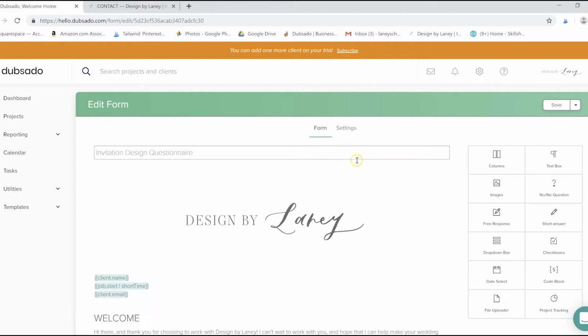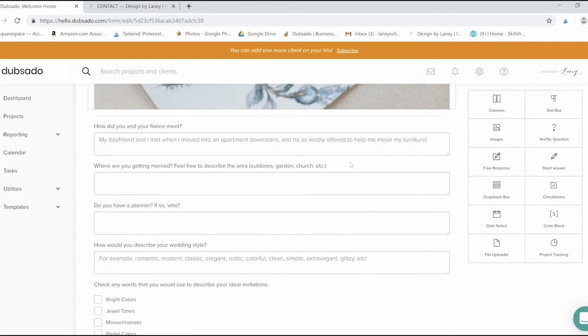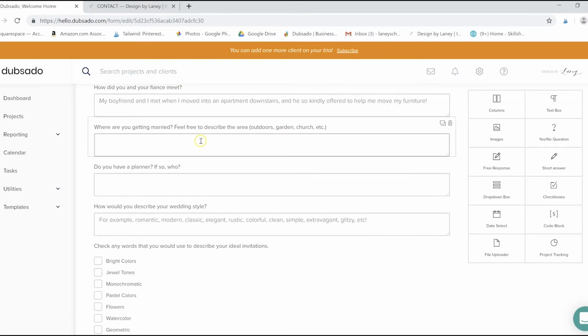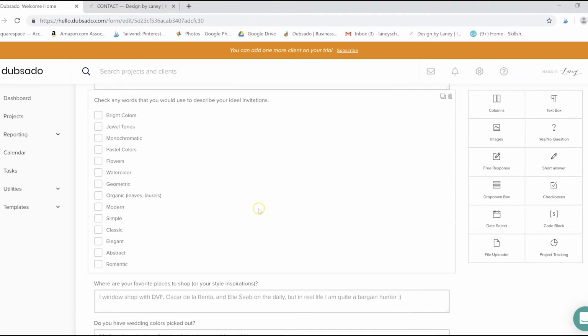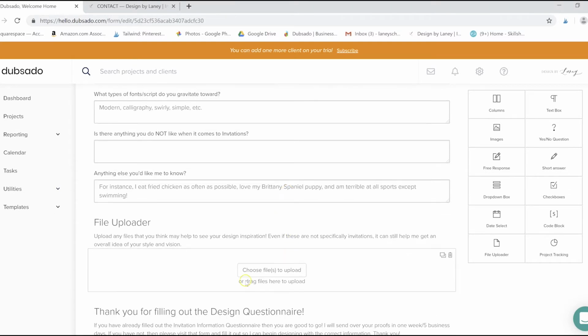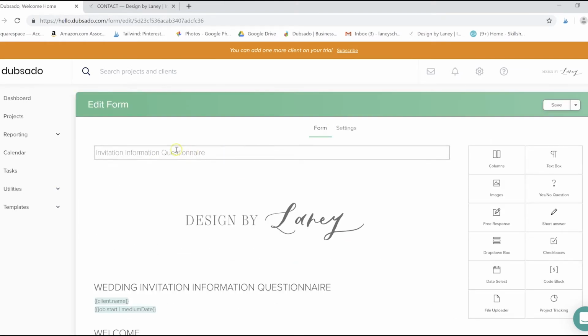This one will ask questions about their story, how did they meet, where are they getting married, their preferences that they can select, where they shop, etc. And it's also got a nice file uploader for any inspiration photos. But this invitation information questionnaire is absolutely vital. It's the one that I just could not live without.